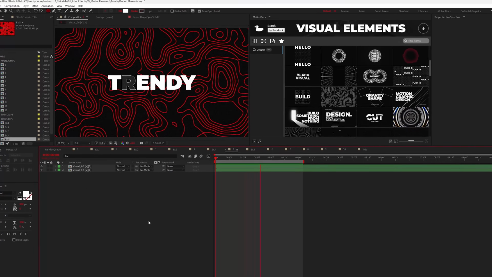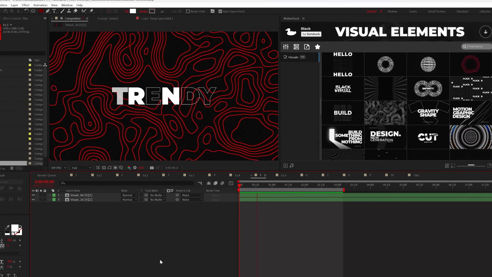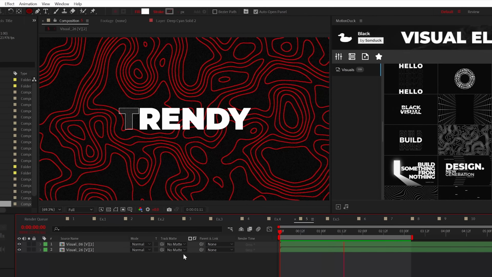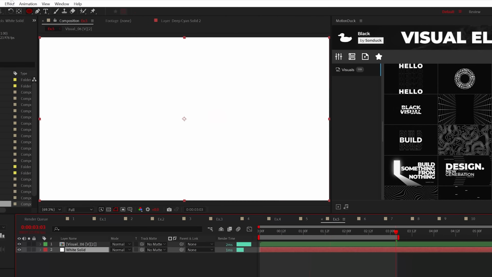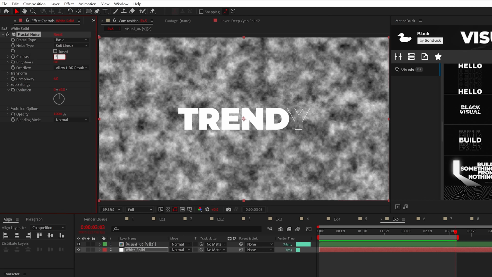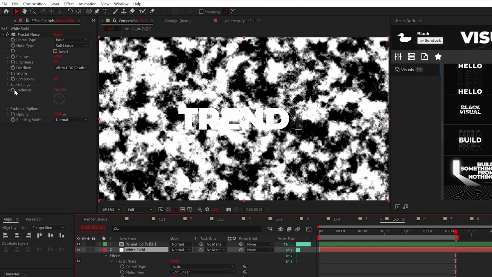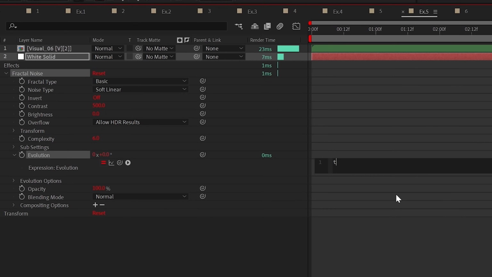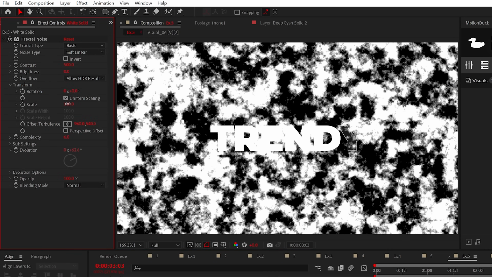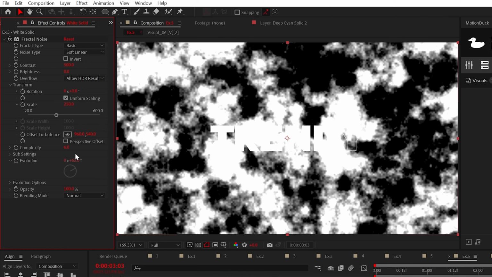Here's another cool background element or texture you can use on your graphics. This is called a topographic design element. And this is easy to create with several effects. On a white solid layer, add the fractal noise effect. Set the contrast to 500 and alt-click the stopwatch for evolution. Type time, asterisk 20. Then go into the transform options and set the scale to 250.